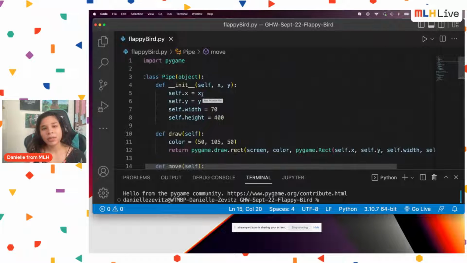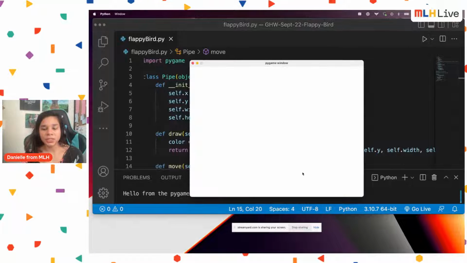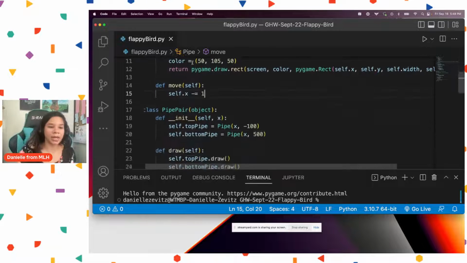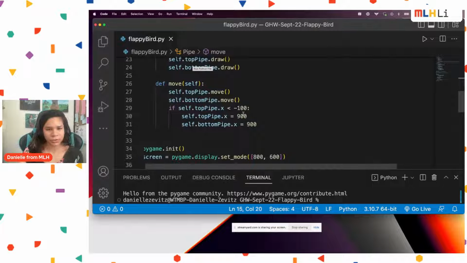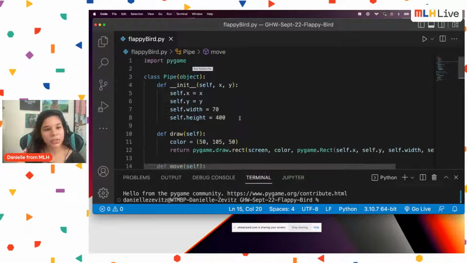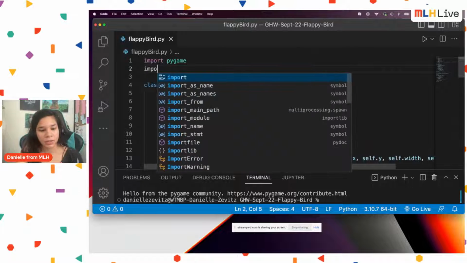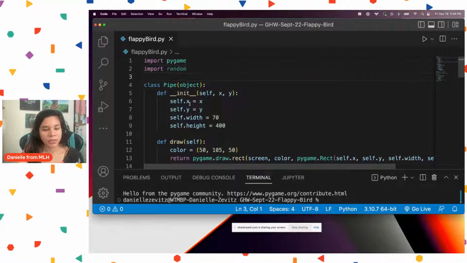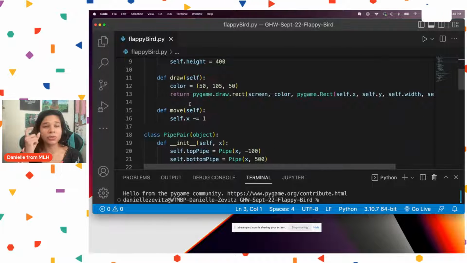So the big problem here is we don't want the pipe spacing to ever change. We always want it to be exactly this amount of space in between each pipe. So we need to connect our pipes again. And that's why we have a pipe pair class. So to do that, we're going to use import random to make this random. First I'm going to do it without pairing the pipes together so you can see what the problem is here, and then I can show you all how to pair your pipes together.